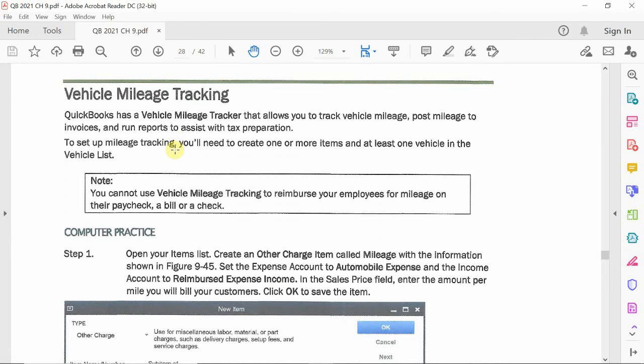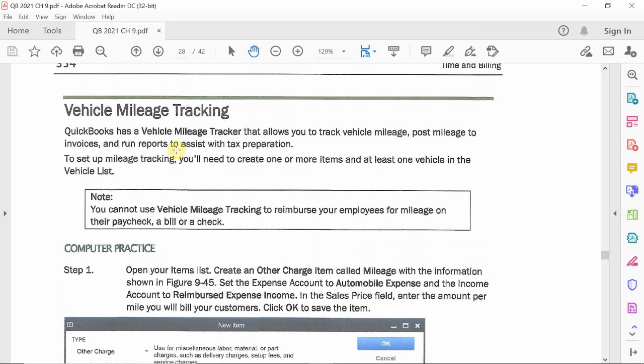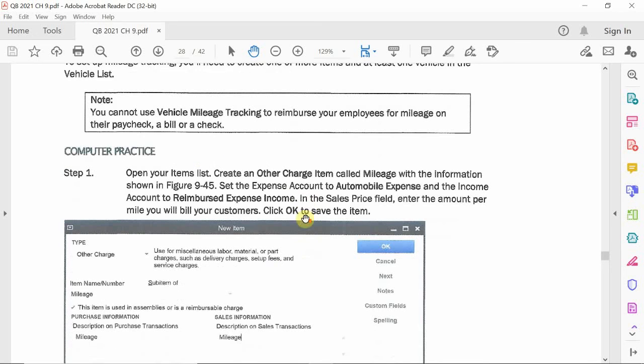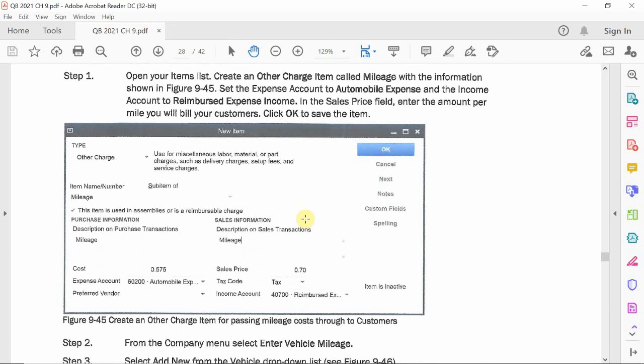So first things first, we got to make sure that we have a car. In this case, we're going to be adding our cars in here as we go, so you don't have to worry about that right now. But the first thing you're going to do, in order to even start or initiate tracking mileages, is go into the company. We're going to create the item first, okay? So that we have an item that we can put on the list, so then we can charge our customers for reimbursing for the mileages.